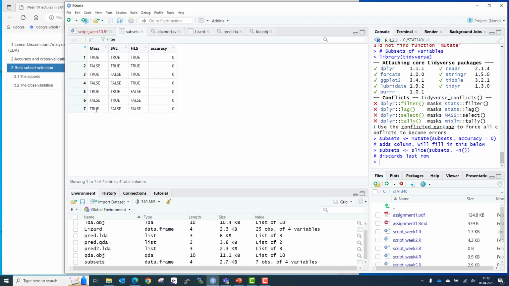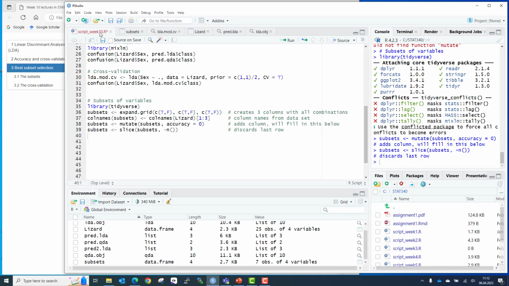So now there is at least 1 true in each row. So here we now have all the submodels. The first one is using all 3 predictors. Here we only use these 2 predictors. Here we also use 2 predictors. And here we use only this predictor. Here we have 2 predictors again. And here we have this one only, and here we have this one only. So this should now ensure we have all combinations.